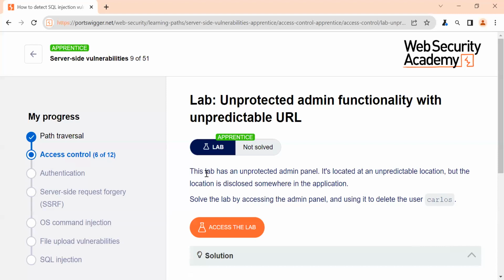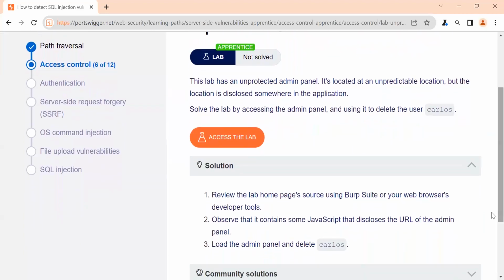All right, so for this lab, what we want to achieve is that it has an unprotected admin functionality with unpredictable URLs. This lab has an unprotected admin panel, located at an unpredictable location. No one knows what the developer did, but the location is disclosed somewhere in the application, which you and I don't know yet. So we want to solve this lab by accessing the admin panel and using it to delete the user.